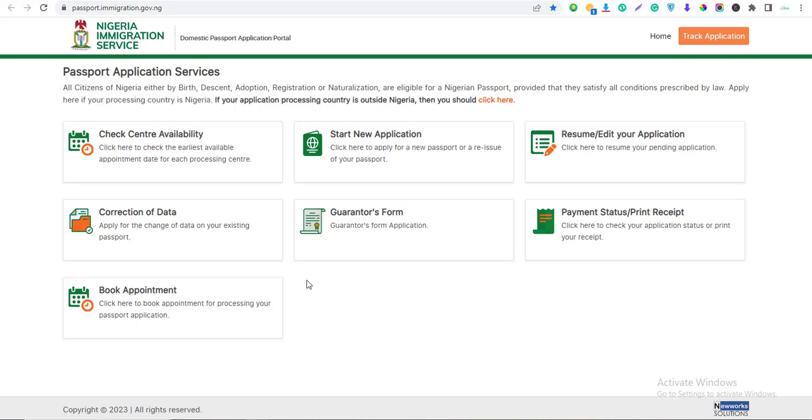Once you are done with that, you collect your slip, you leave, and you go back on the date of collection of your international passport. When I collect my own international passport, I'm going to make another video on my experience at the embassy and the immigration office, so that you know what to expect once you get to the immigration office.